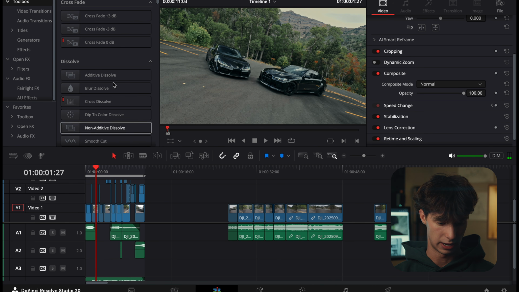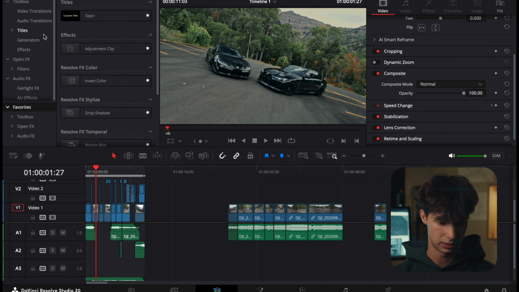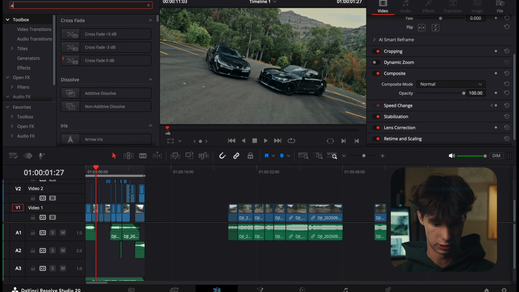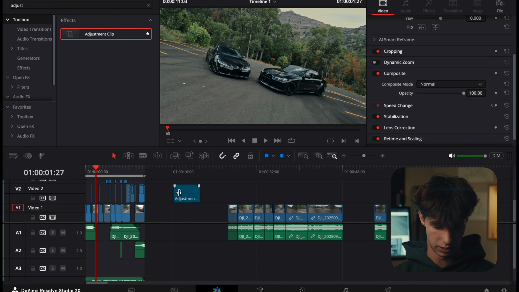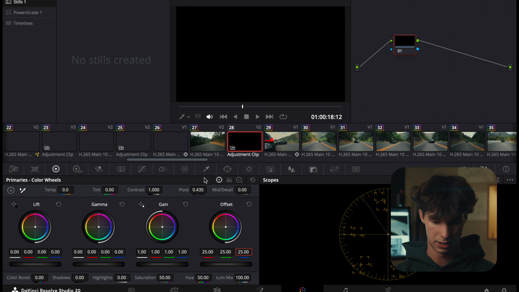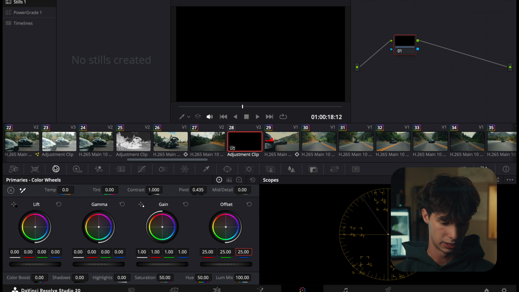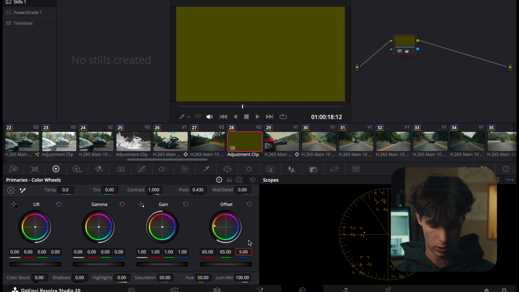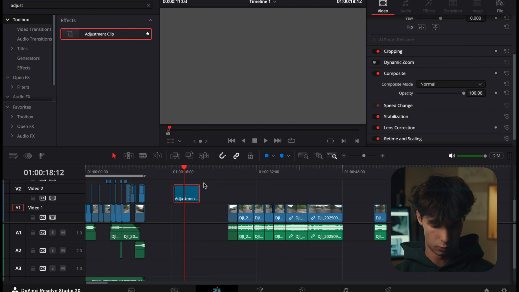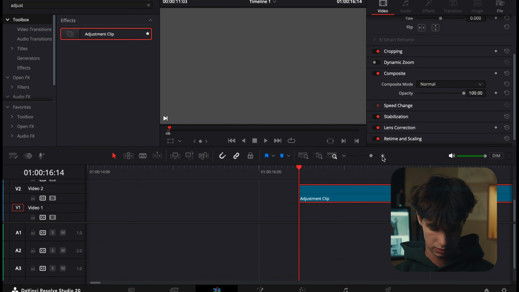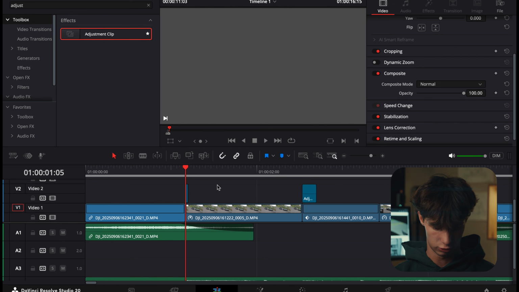So how we're gonna do that is we're gonna go over, I have it set to my favorites, but you can go over here and look up adjustment clip, drag one in, click on it, go to the color tab, and over here in the primary color wheels, we're gonna go to the offset, just change each value to 65 for the colors so we have a nice white tone. And then we're only gonna cut out one of these frames. Boom, that's it. And instead of having to drag it all the way, you can also just hit Control C and go over here and Control V.